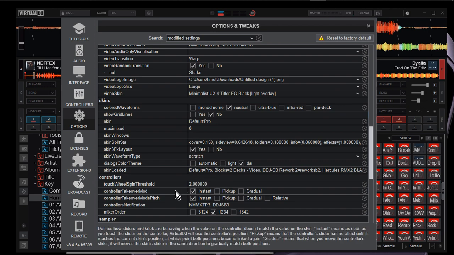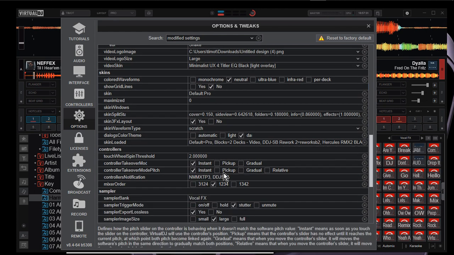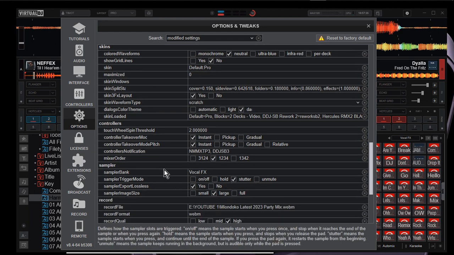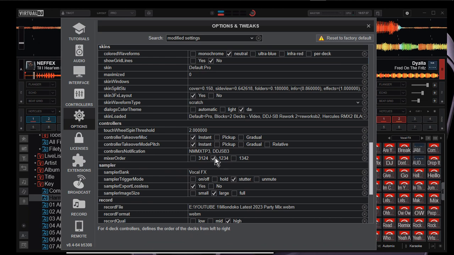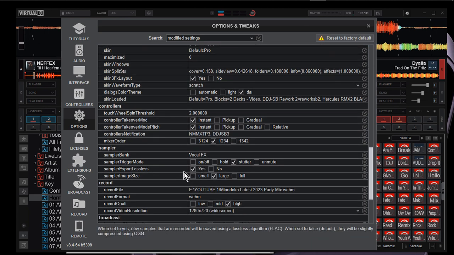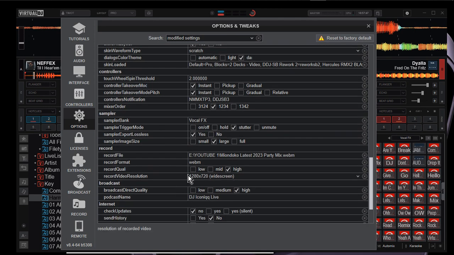Which other one? Controller takeover mode, set it to instant. Mixer order, let it be 1, 2, 3, 4. And then which other one? Export lossless, set it to yes. Sampler size, set it to large. Then record quality, make it high.